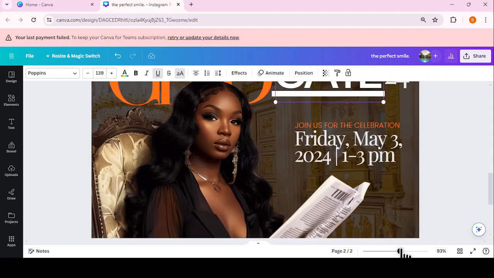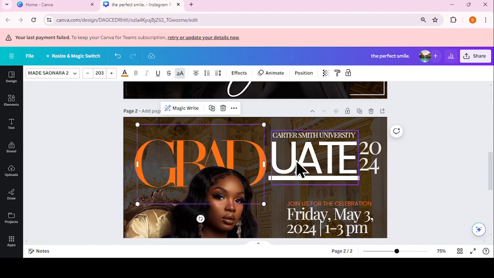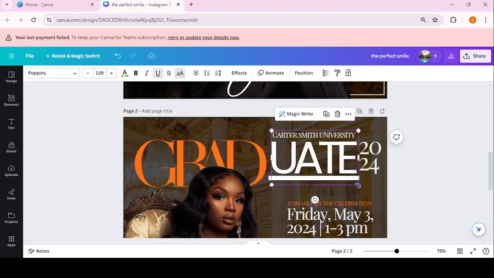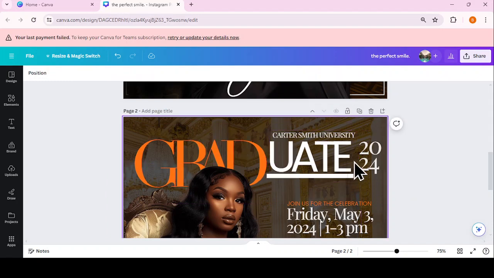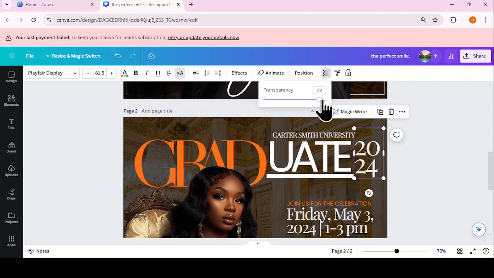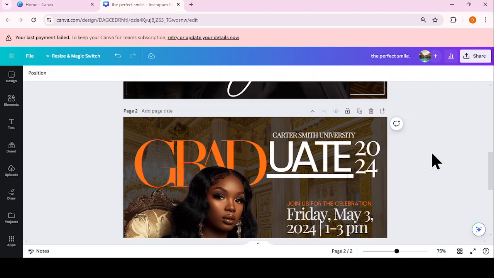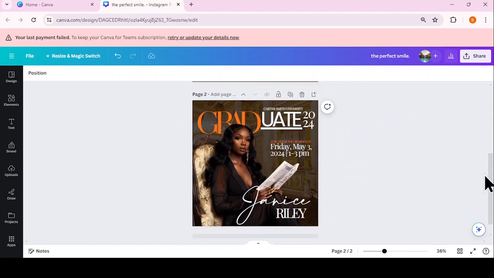And of course, if you want, you can bring this out further, reduce the size of this just a little bit, bring it closer to the grad, just in case you want to increase the size of the 24 and you want it to be 100% transparent, like that. Now, we're almost at the end.